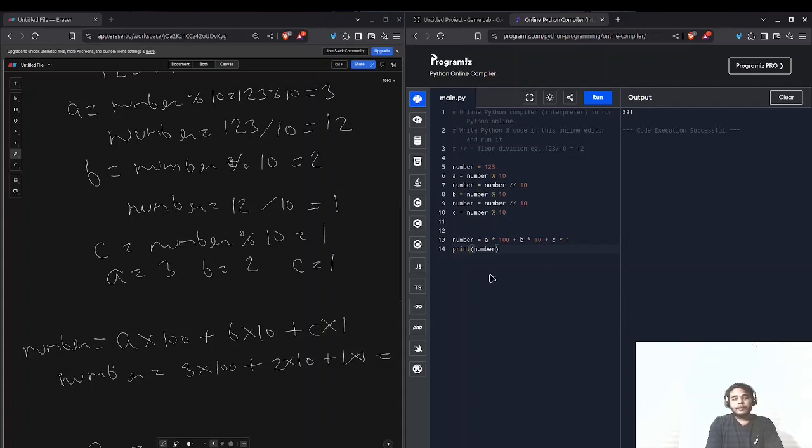From this video we understand, whenever we want to find the last digit of a number, we do modulus by 10, and if we want to remove the last digit, we do floor division by 10.